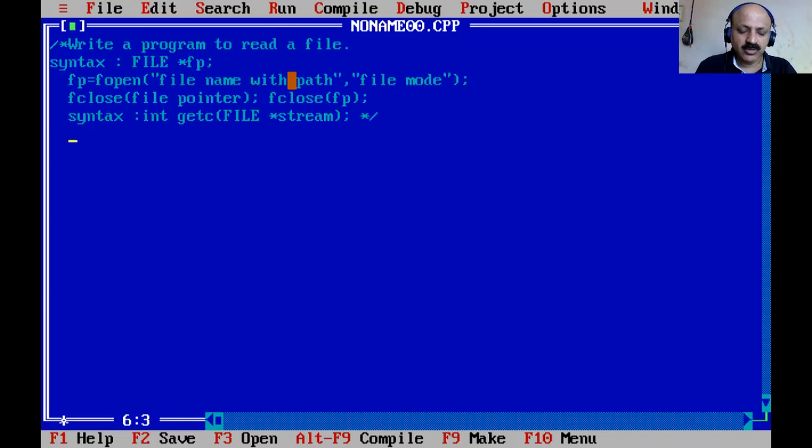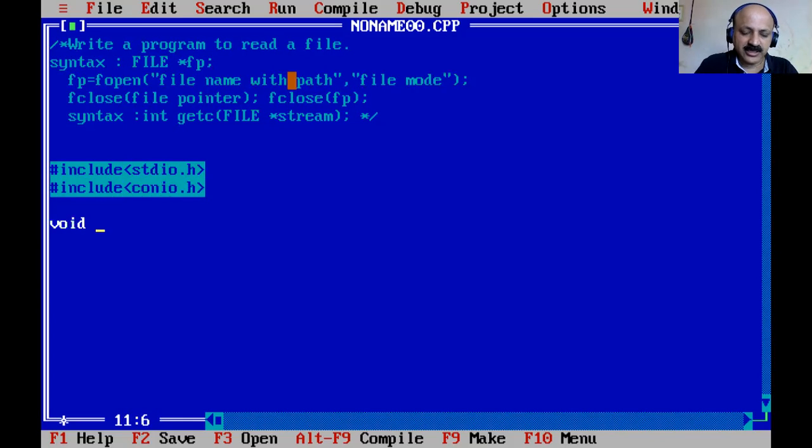Now I give a comment, and here we can write the code of how to read one file. I start with stdio.h. No new header file is required for file management, because the file pointer is in the standard input output header file, which we already include in all our programs. Here we first define a character ch for reading purposes, and then the file pointer, asterisk fp, in small letters, since caps lock was on.